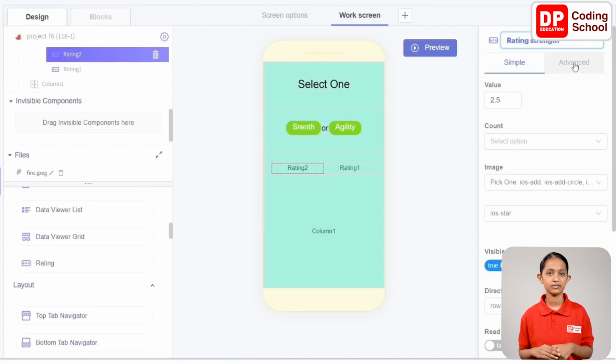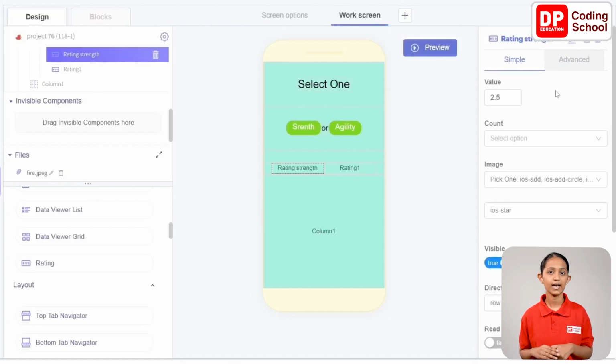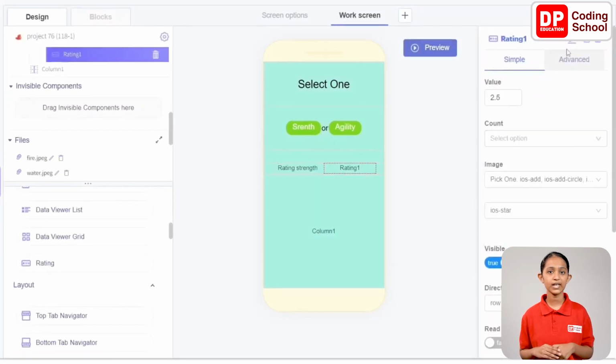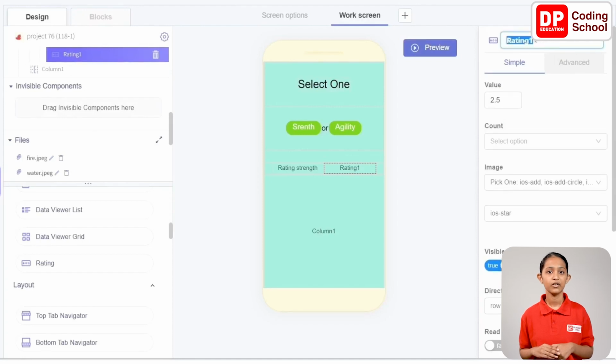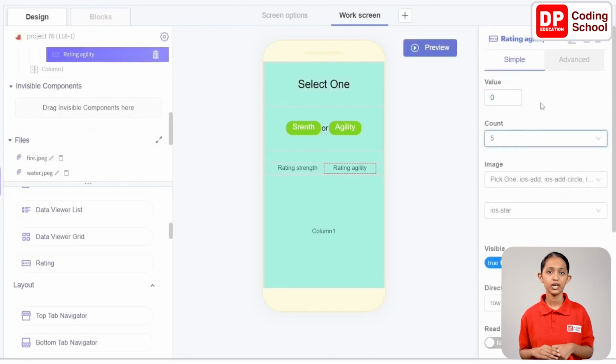Click the rename button and rename this component as rating strength. Next, give the value as 0 and select 5 as the count. In the same way, select the next rating component, click the rename button and rename it as rating agility. Here too, the value is given as 0 and the count as 5. Okay, we have now completely designed this column.